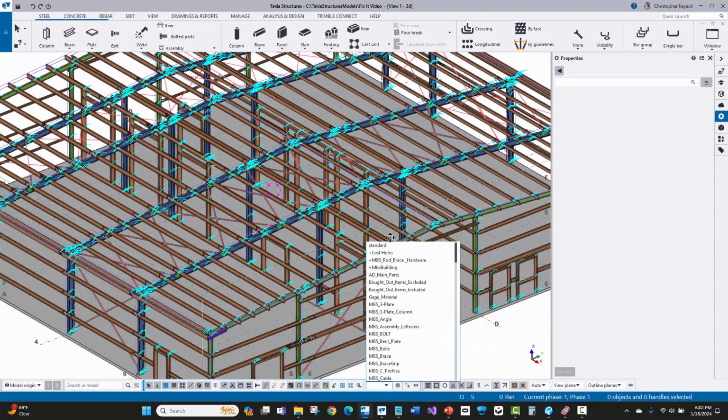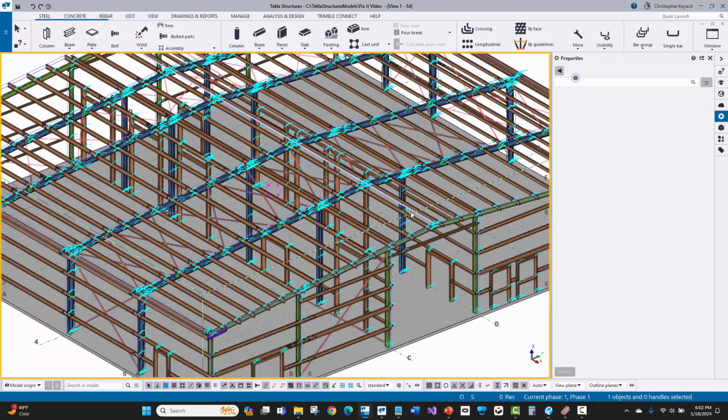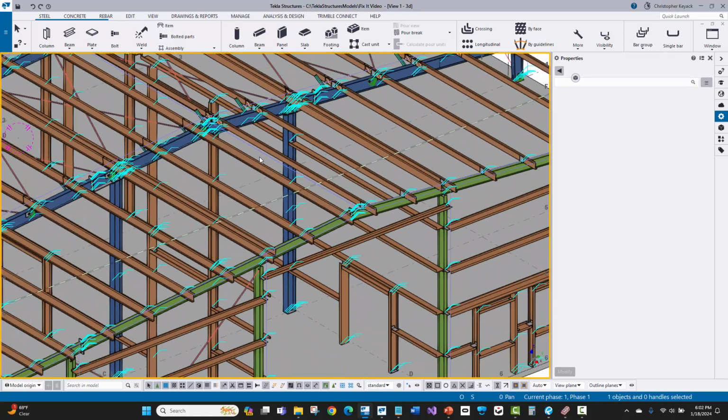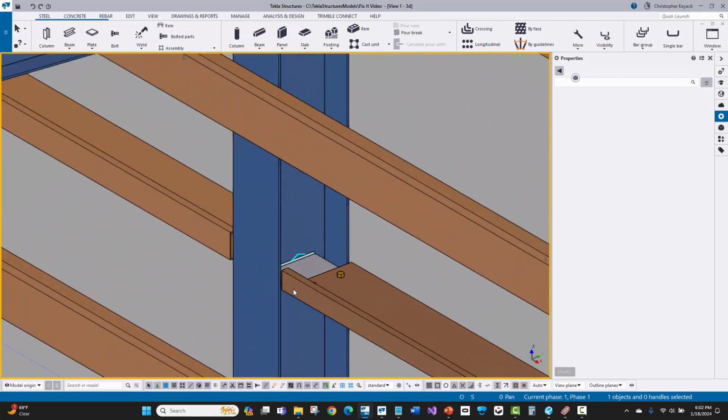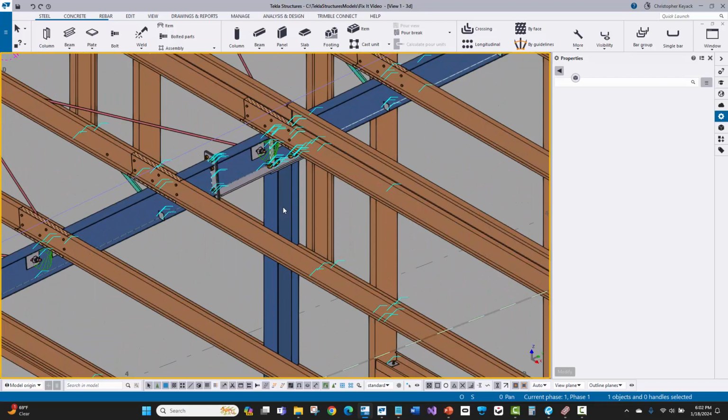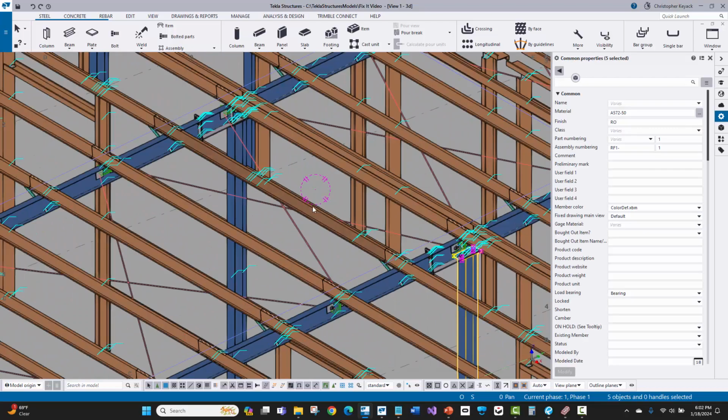Now I'll switch this back to standard. And then we'll continue to go through and delete the rest of the columns. And I just got to make sure I don't delete the good column that I've done there. Okay, so I'm going to hold down Alt, select that, and then delete.